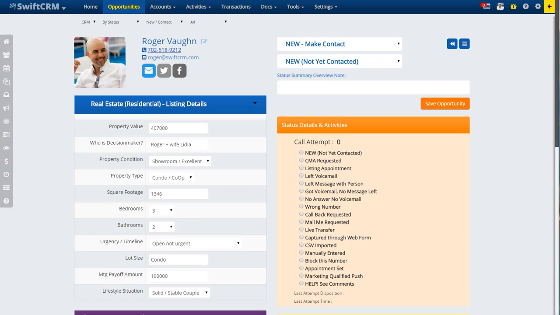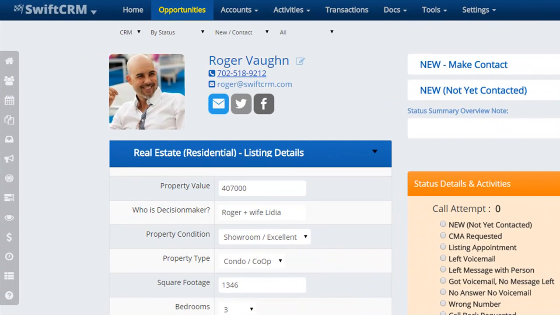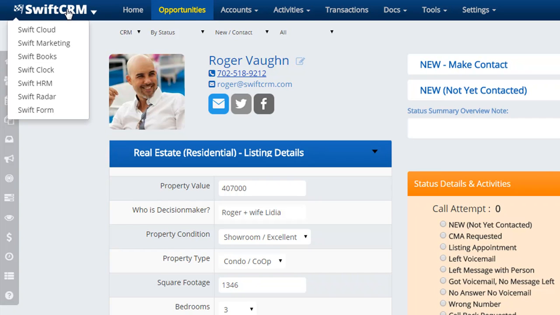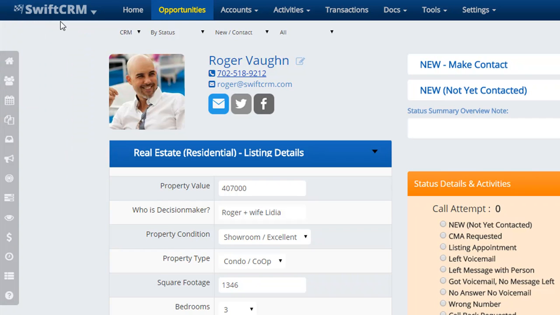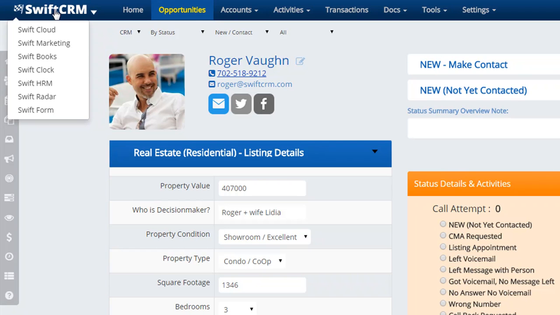So let's get back to the actual sales page. All applications of SwiftCloud, no matter what it is, and you can access the different applications up here, and we have additional ones that are in beta, Swift Staff, for example, Swift Insight, things like that. And as we grow, they'll be up here. All you have to do is mouse over the logo.